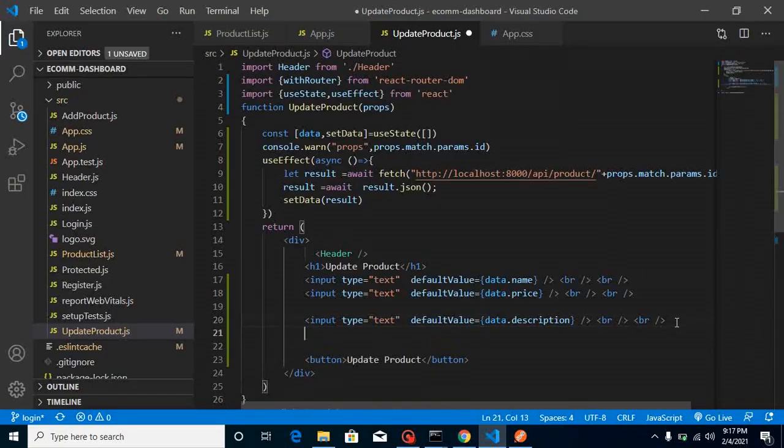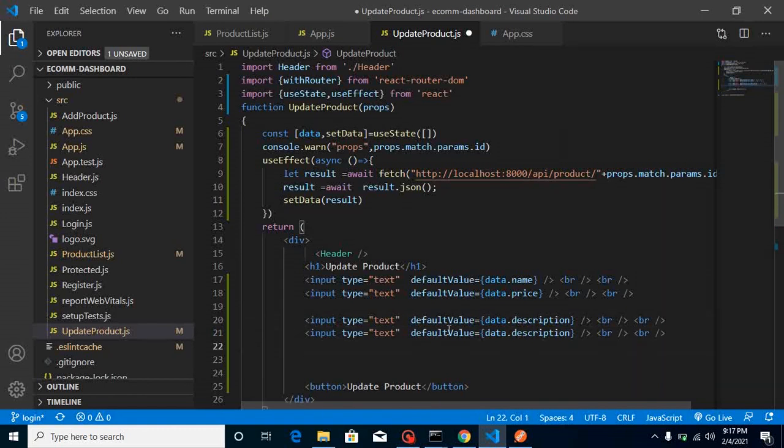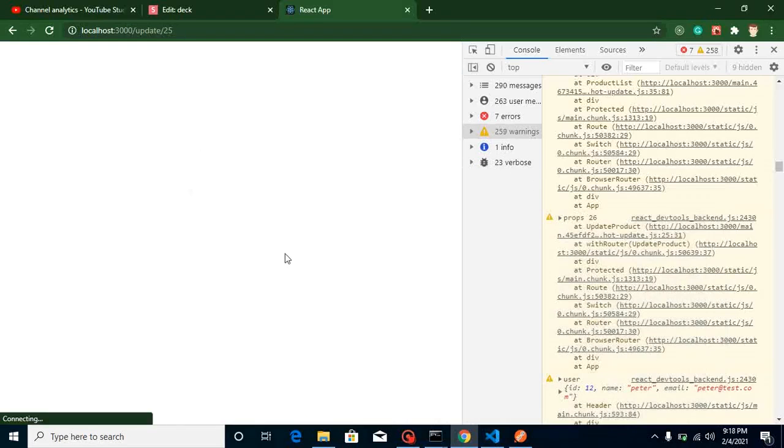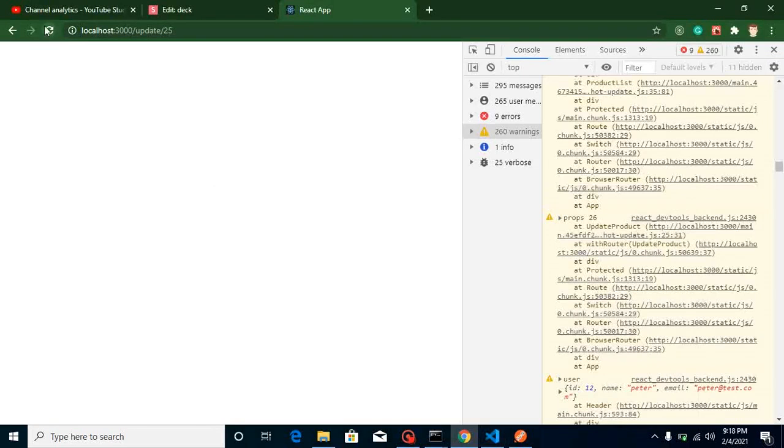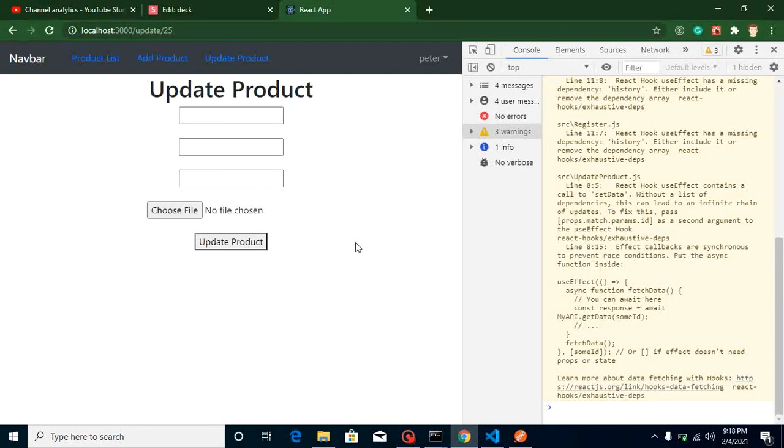So now we need to add here our image also, but before that let's add here a file type, and we can put here data file path, like this, right? Let me check with is there any issue with that. I think just need to refresh it. Yep, this is working great.